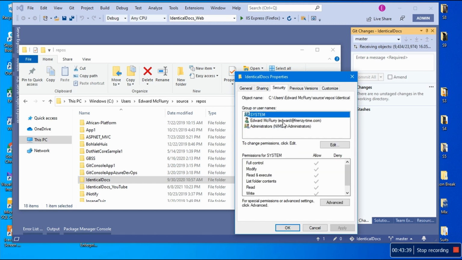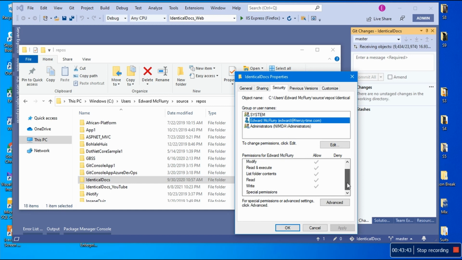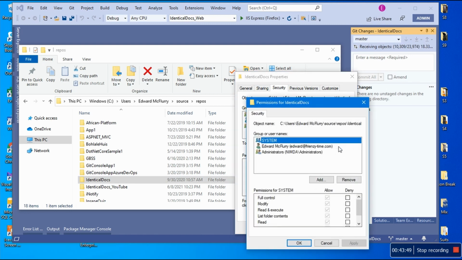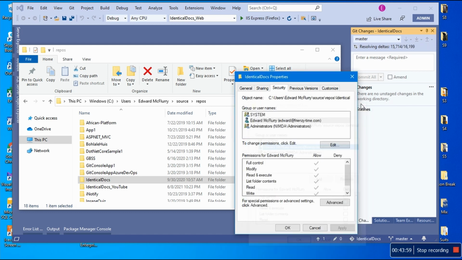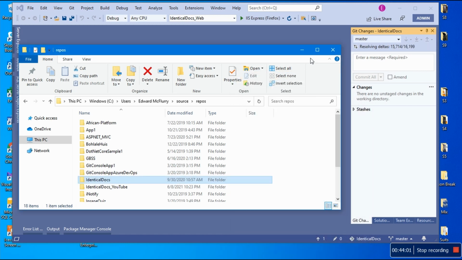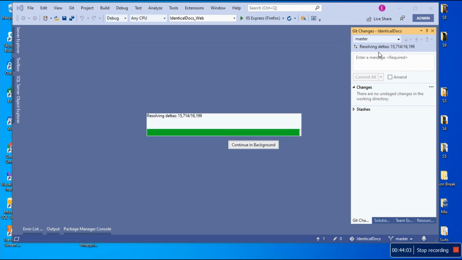Security. I am this person, and I have access to do whatever I want to do. Is this any permission from this person? What do you mean? Okay, I did not see this one coming. Some weird stuff, but nevertheless, it's coming just fine. It's resolving everything. So it's gonna pull down everything from GitHub.